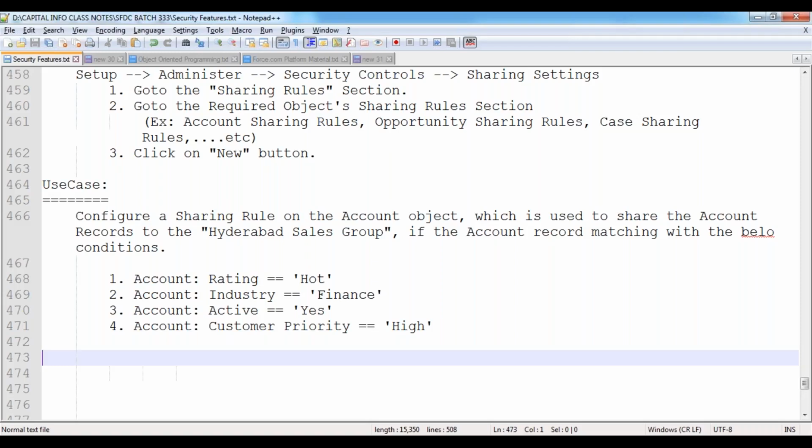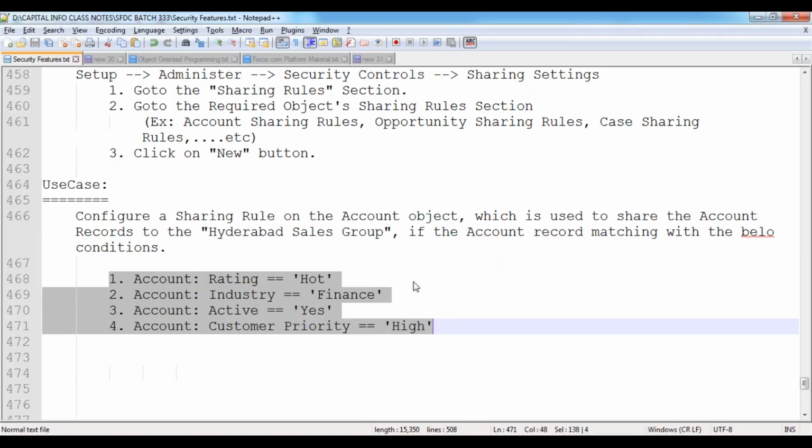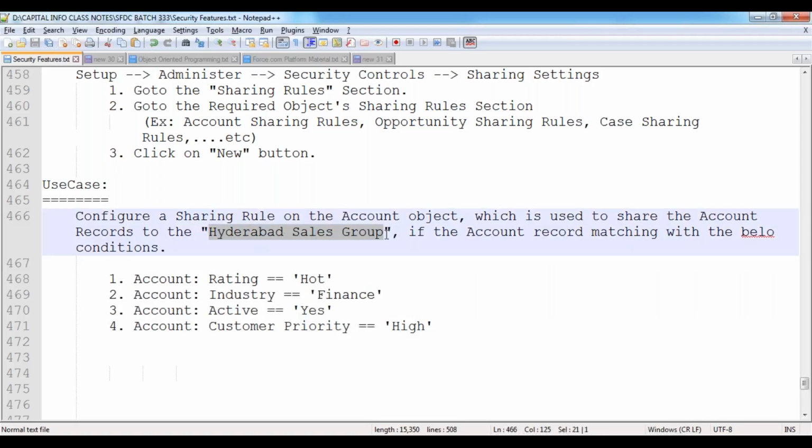Now whenever I'm creating this account record, if the account record is matching these 4 conditions, then share the record to the Hyderabad sales group. This is my requirement. If the rating value is equal to hot, industry equals finance, active status yes, and the priority equals high, then share that account record to the Hyderabad sales group people with the read-write access.